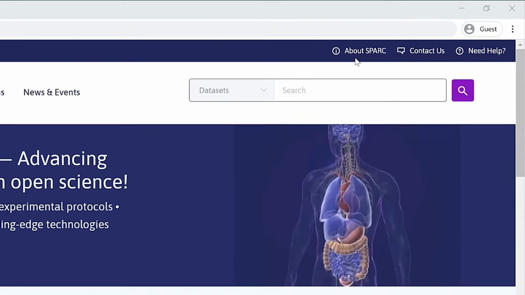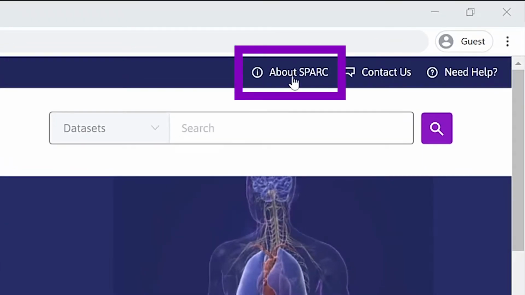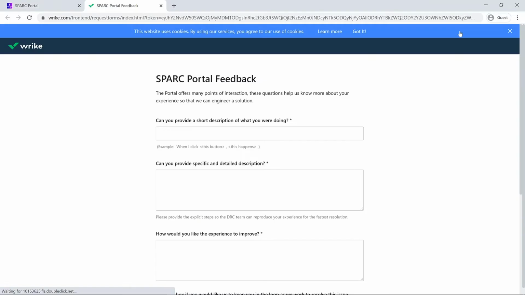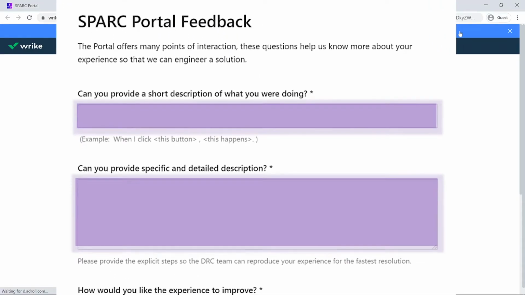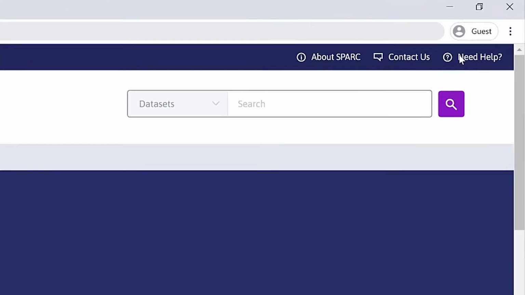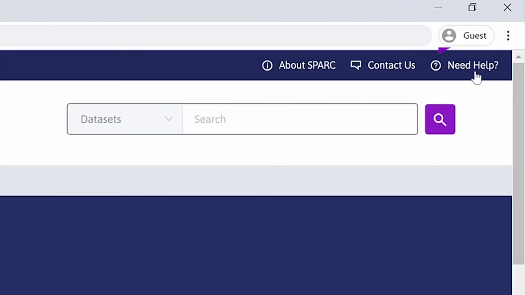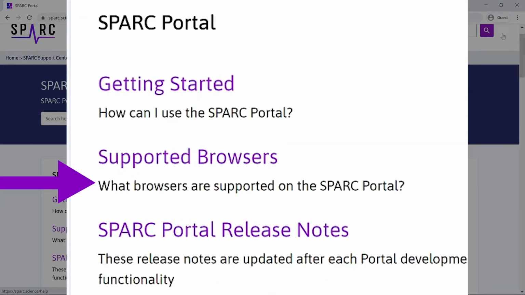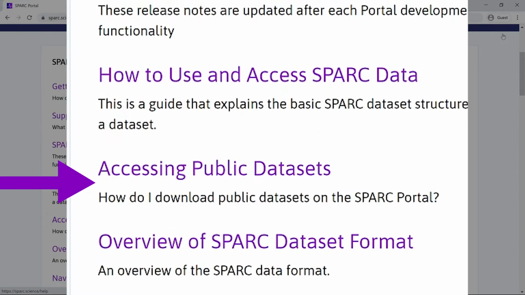To the right of the home page, you can click on About SPARC to learn more about the SPARC program. The Contact Us option lets you provide feedback about the SPARC portal. And the Need Help option serves as a one-stop shop for all the help documents, tutorials, and any other relevant information.